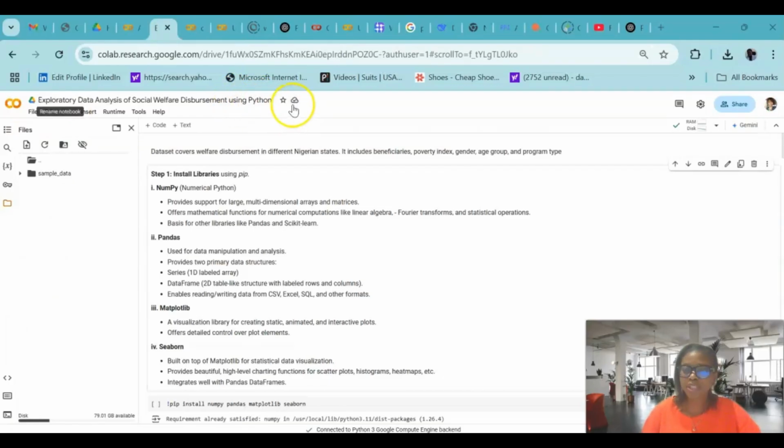I'm calling this code Exploratory Data Analysis of Social Welfare Disbursement using Python. Why am I giving it a name? Because it's going to be stored in my drive, and I have different codes and different files in my drive, but I want to make it easily accessible. So I give it a well explanatory name. You can give yours a different name.